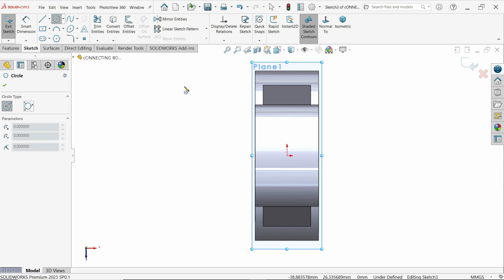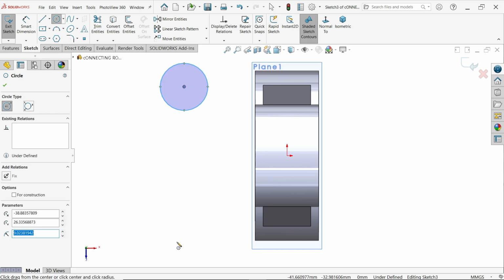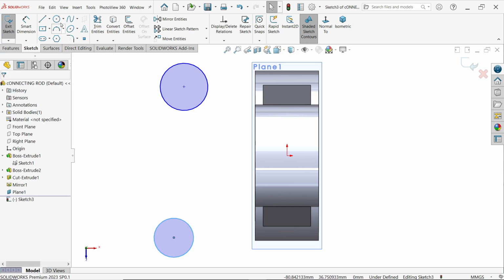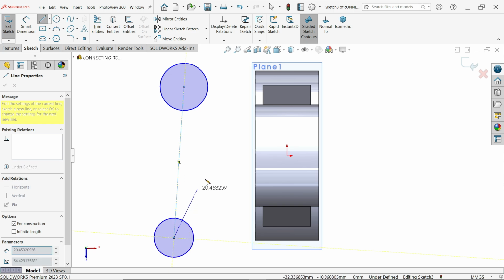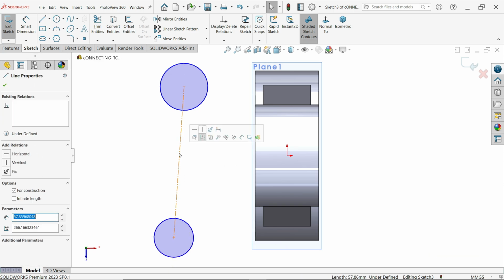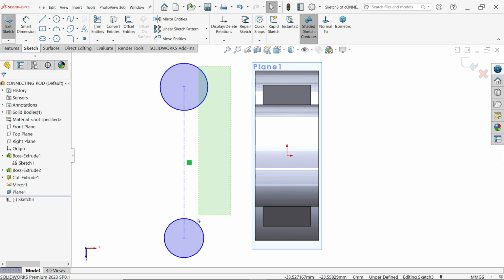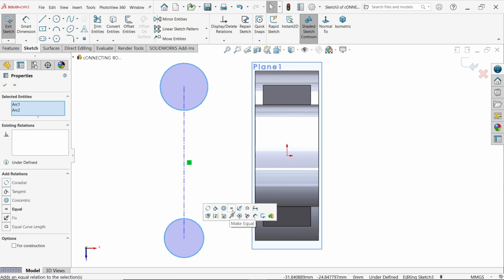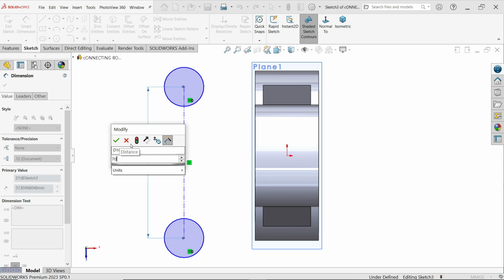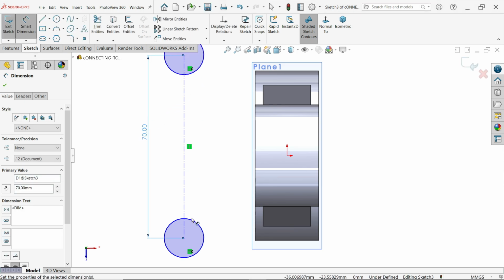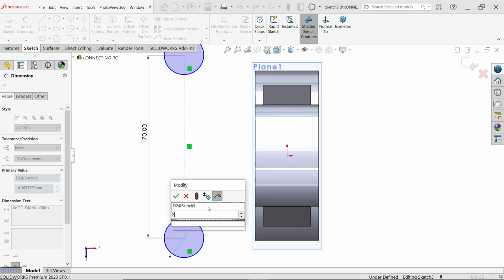Now activate circle. Draw here two circle. Press escape key to out. Again select center line. Connect these two center line. Press escape key to out. Select the line and you will see this option tangent. Vertical. Select these two circles. You will see this option make equal. Smart dimension. This distance 70. Okay. And the hole diameter 20.